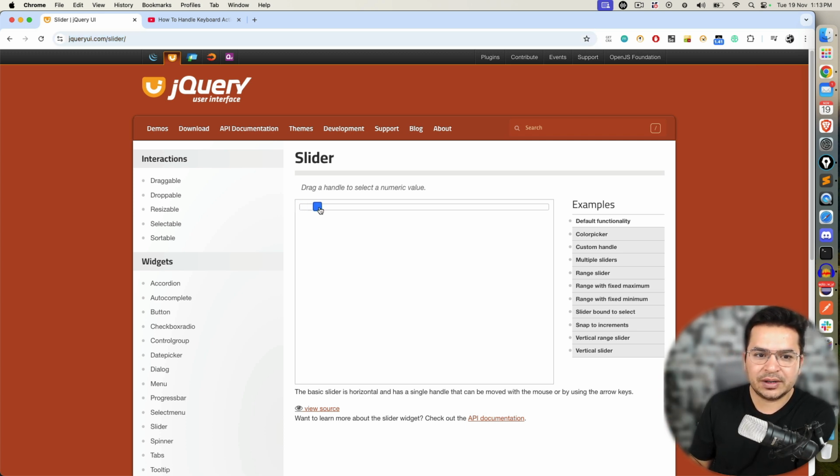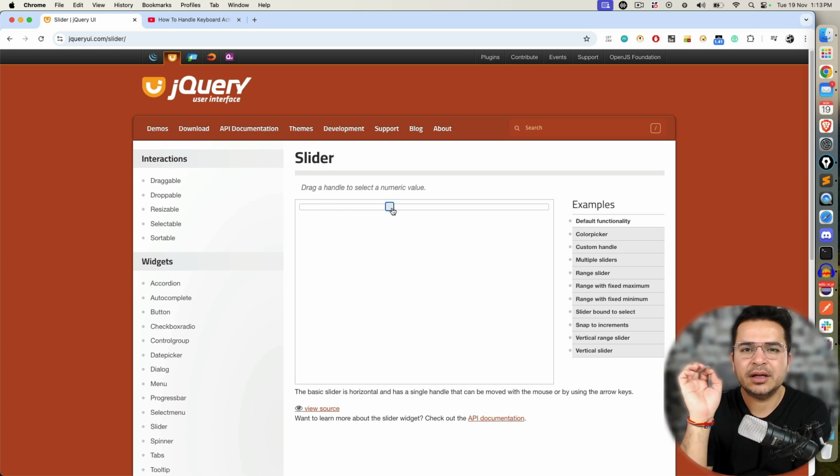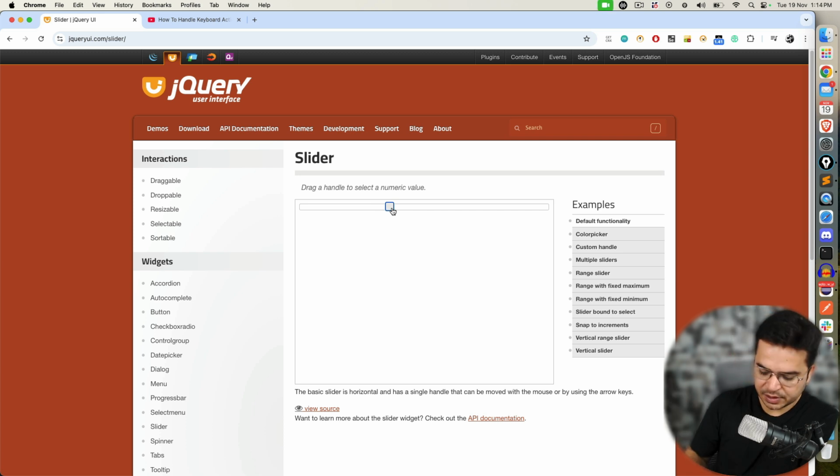So you have to click on it and you can move the slider. This can be the price slider, this can be the location, distance, anything. So when you're doing the testing, you need to make sure that you are moving the slider to a particular value so that you can perform certain operations.